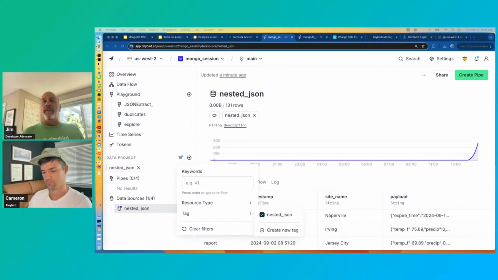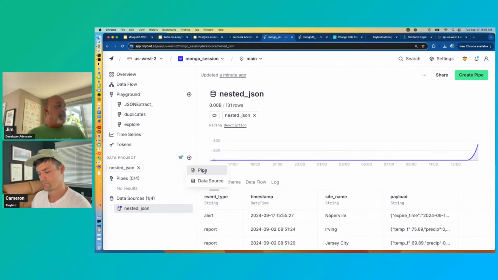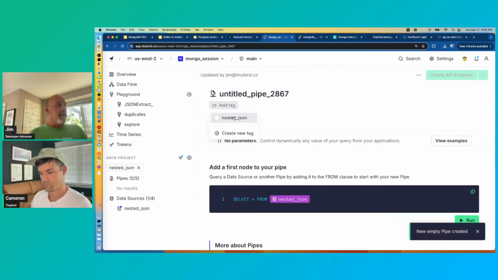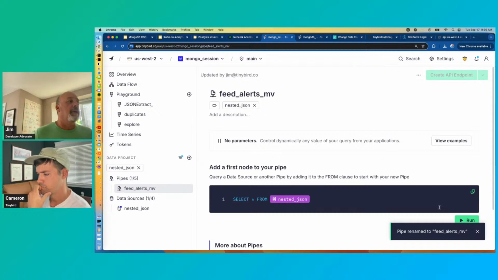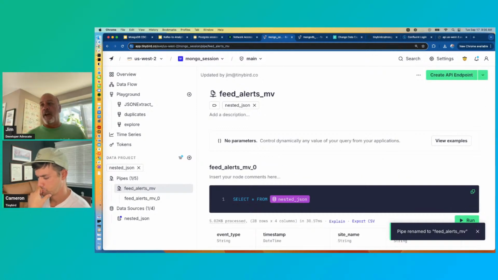So let's continue with, now I have this feed coming in. We have different JSON objects showing up. So let me build my first pipe. I want to create a pipe. I want to add this as part of this group just for fun. I'm going to call this feed alerts MV. And let's set up what that looks like.